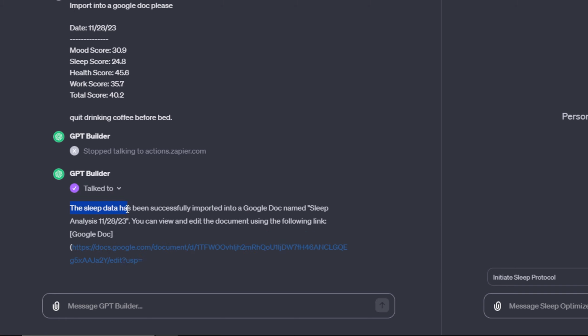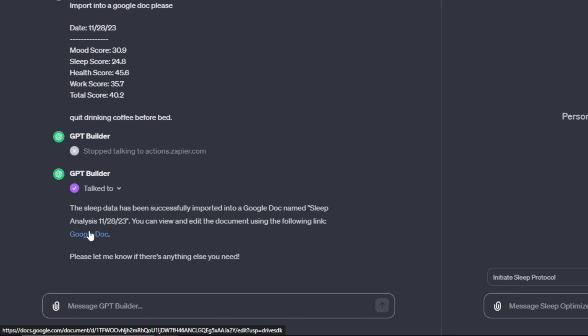As you can see, it says the sleep data has been successfully imported into a Google Doc named Sleep Analysis 11/28/23. So it's giving me that custom name. I didn't have to tell it to name it anything. It's taking a name based on a date, and you can organize it well that way. You can let AI generate your names for you. And now I can view that Google Doc using the following link.